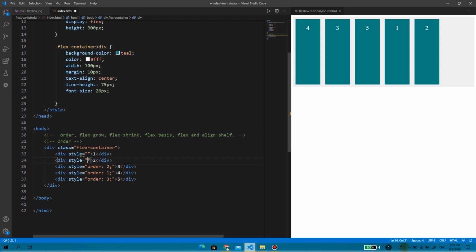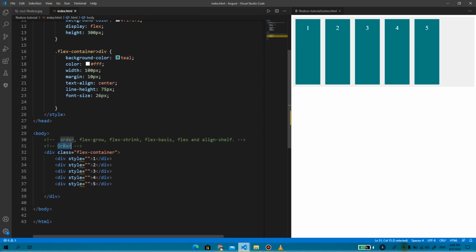Similarly, we'll remove this. Now we'll talk about the flex grow property. The flex grow property specifies how much a flex item will grow relative to the rest of the flex items. The value for flex grow should be a number and the default value is 0. If we don't set any value for flex grow, the default value is 0.